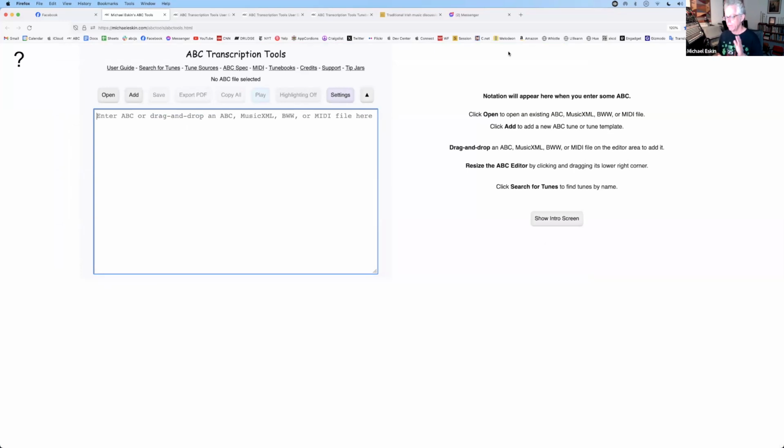It's possible to work with it in that vertical format, but it's kind of suboptimal. So I would suggest, first off, make sure everything looks like this, side by side, because you're going to want to see the ABC itself on the left, and the notation on the right when you're working with it.